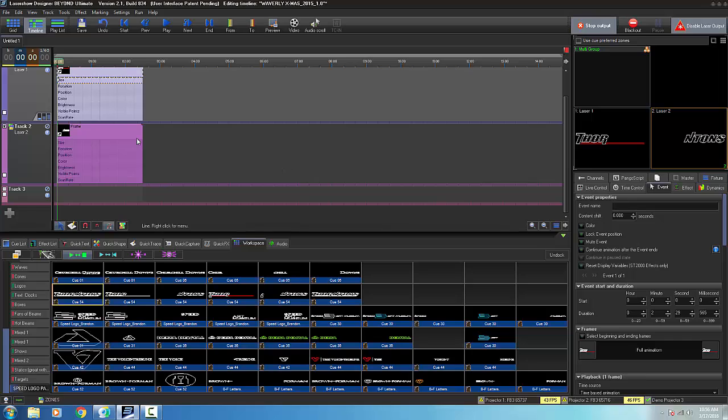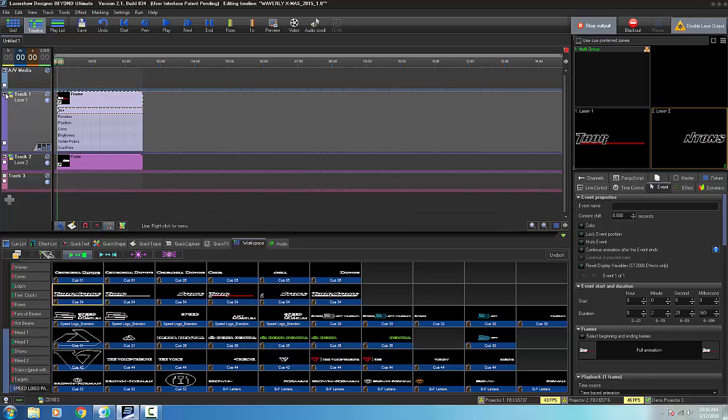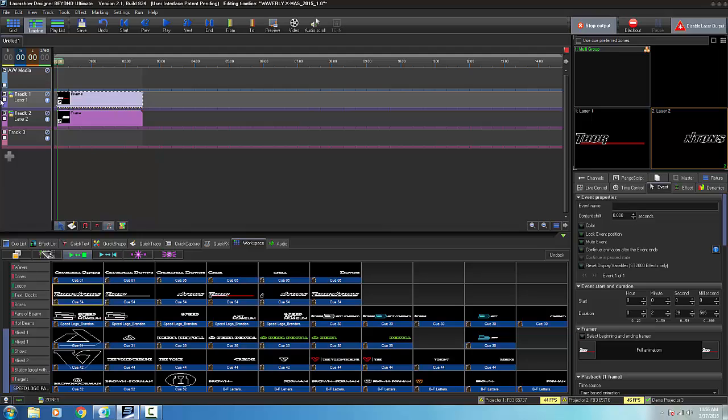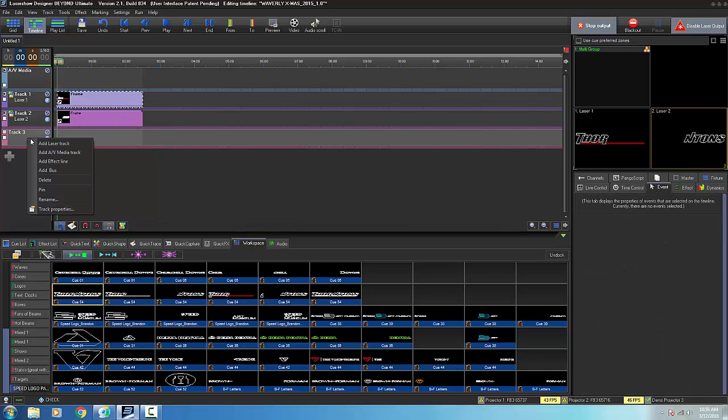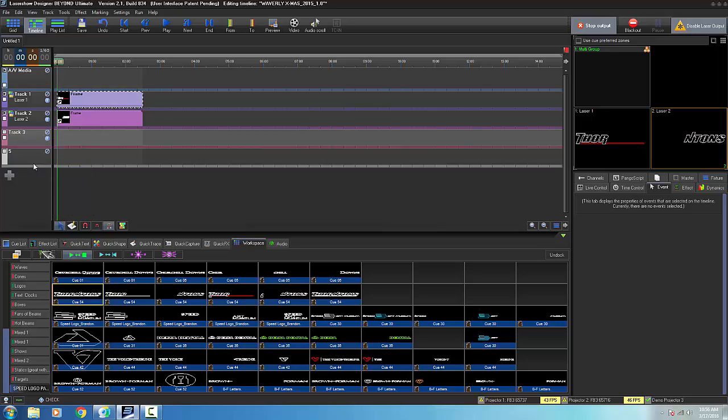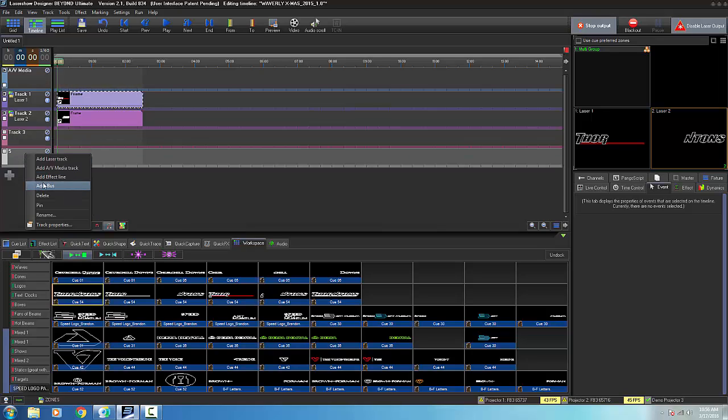The way I'm going to do this is I'm going to use a bus track. A bus track is a way where I can add, say, effects onto that track that will be used on multiple laser tracks. It's hard to explain, so I'll just go ahead and try to show you here. So what I'm going to do is add a bus, and I'm actually going to add two buses.